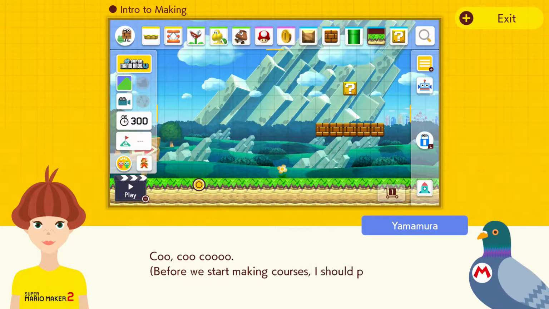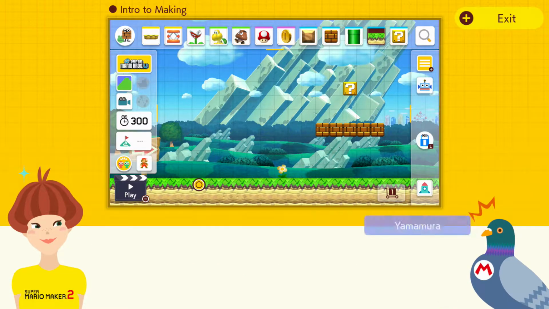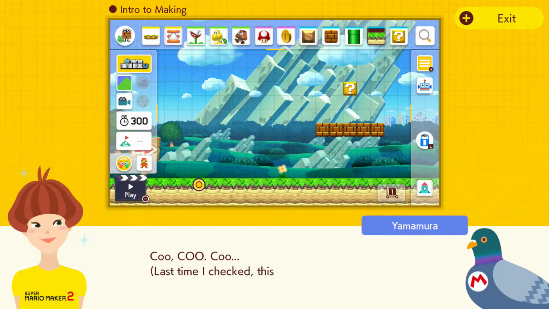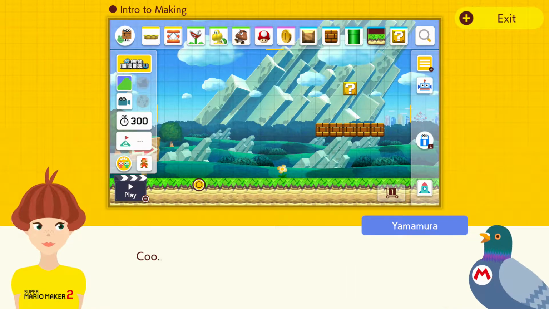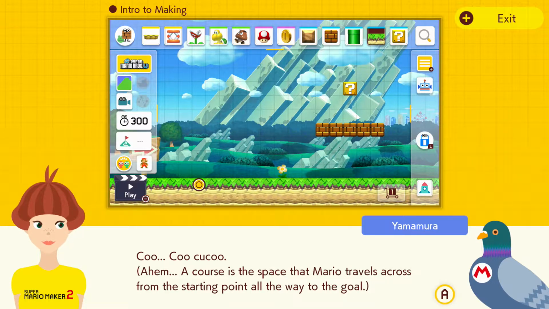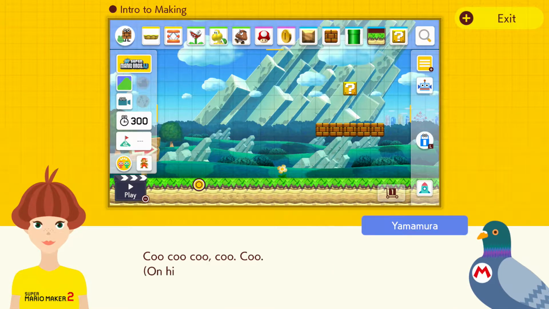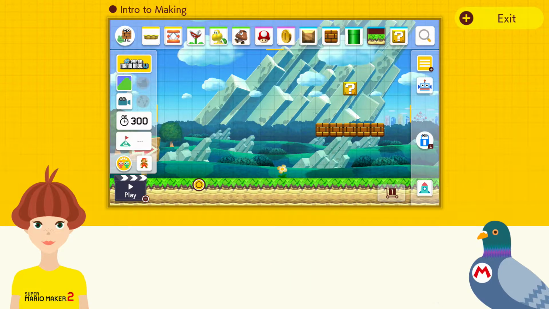Before we start making courses, I should probably explain what a course is. Courses, where I'm from, we call them levels. Last time I checked, this was Yamamura's dojo. We call them courses here. A course is a space that Mario travels across from the starting point all the way to the goal. On his way to the goal, he'll likely encounter various obstacles and enemies. Let's take a look.